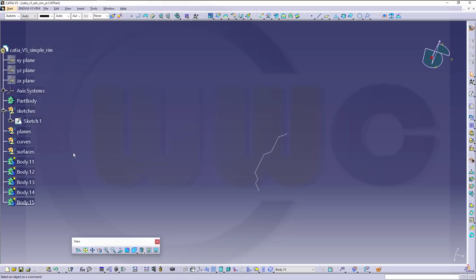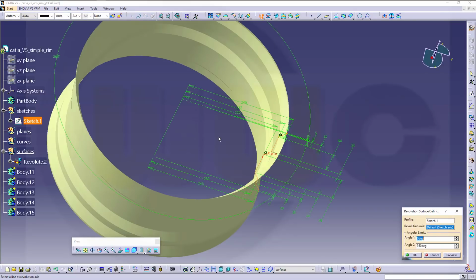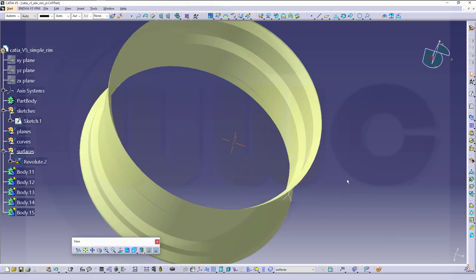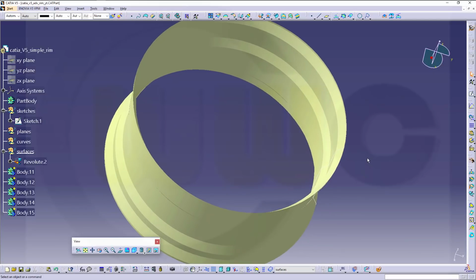Okay. Now I need some more sketches, but first I can do a revolve with this sketch. So go to surfaces, define a work object, and make with this sketch a revolve. That sketch, the axis was defined in the sketch, so it's recognized and 360 degrees. And I might add some fillets.